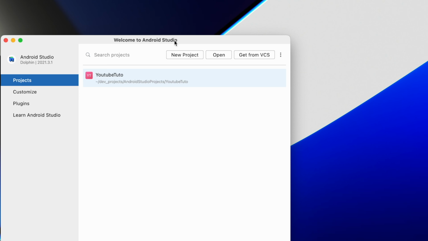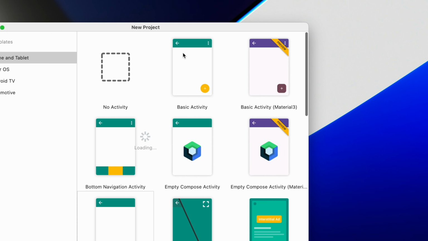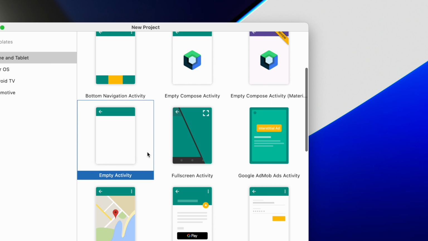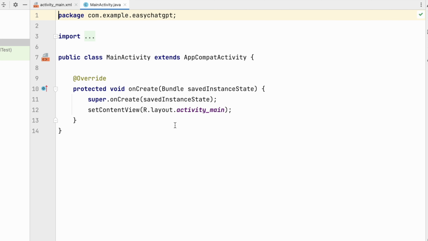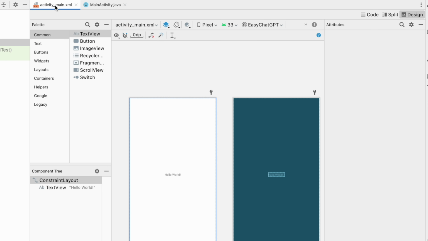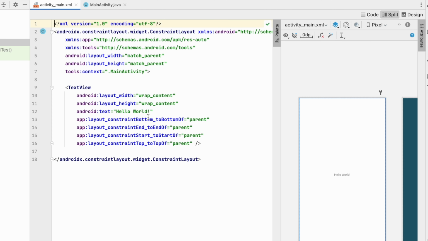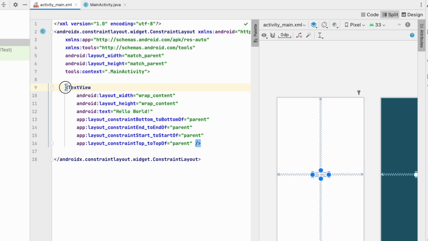Let's get started with a new Android Studio project. So new project, I will select empty activity, click on next, give the application name. I will give Easy ChatGPT. You can change your package name and you can select the minimum SDK. I am selecting 6.0. Finish. Our project is loaded. We have MainActivity.java and activity_main.xml. We can split it and we can see the code and the design. So say hello to this Hello World and delete it.